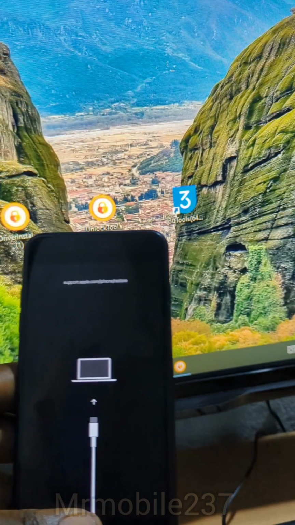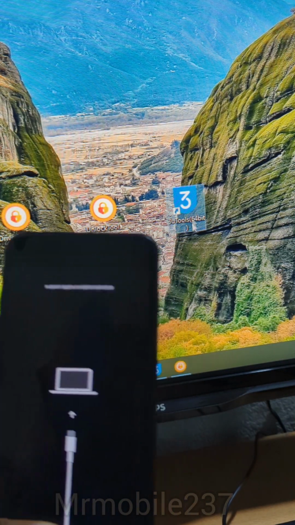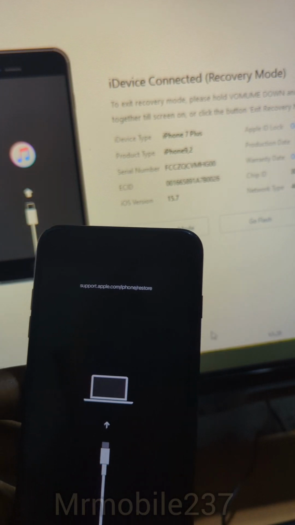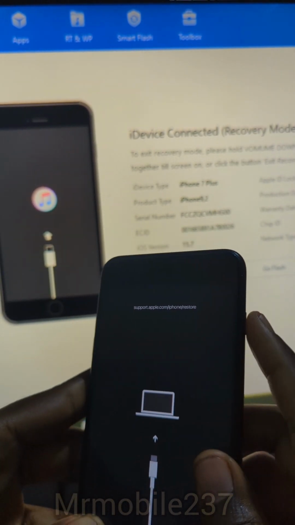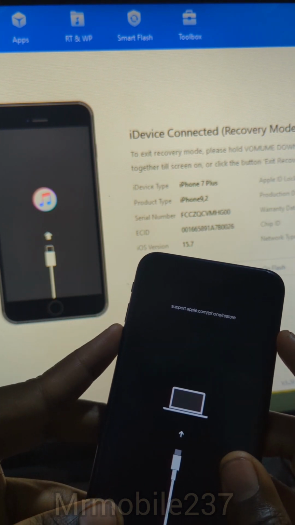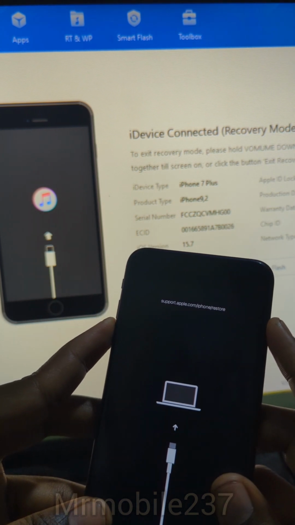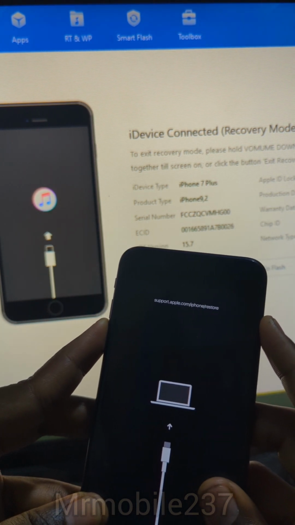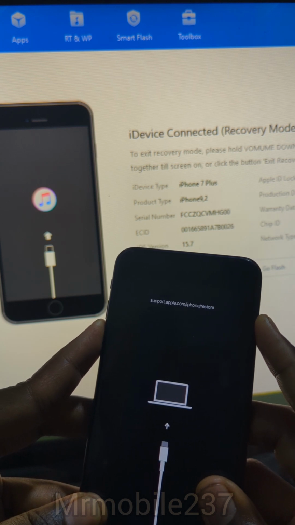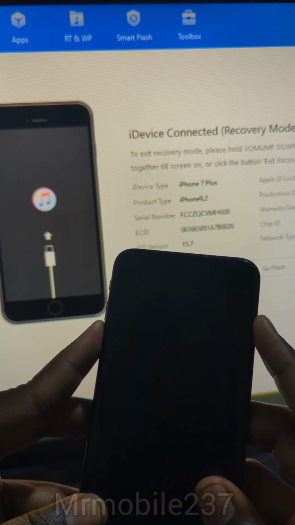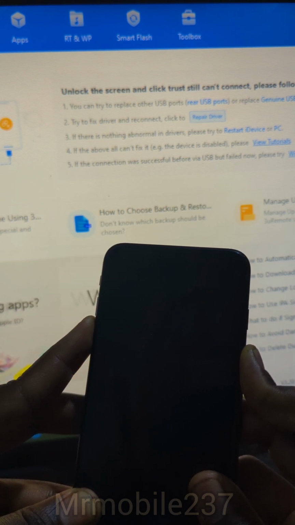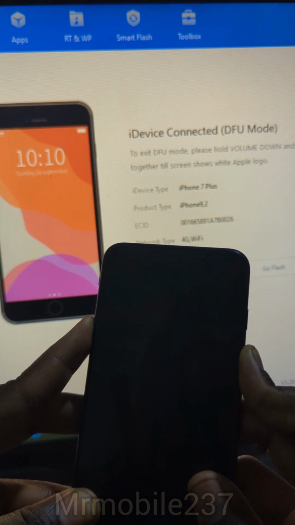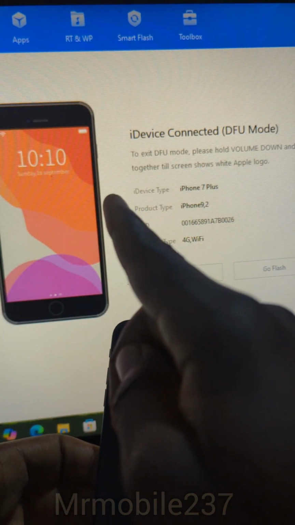Let's use our unlock tool to put it back to GFU mode. Remember, power button, volume down. Press and hold both at the same time. As soon as the phone disconnects on the tool, release the power button and continue maintaining the volume down button, and it's going to enter GFU mode.